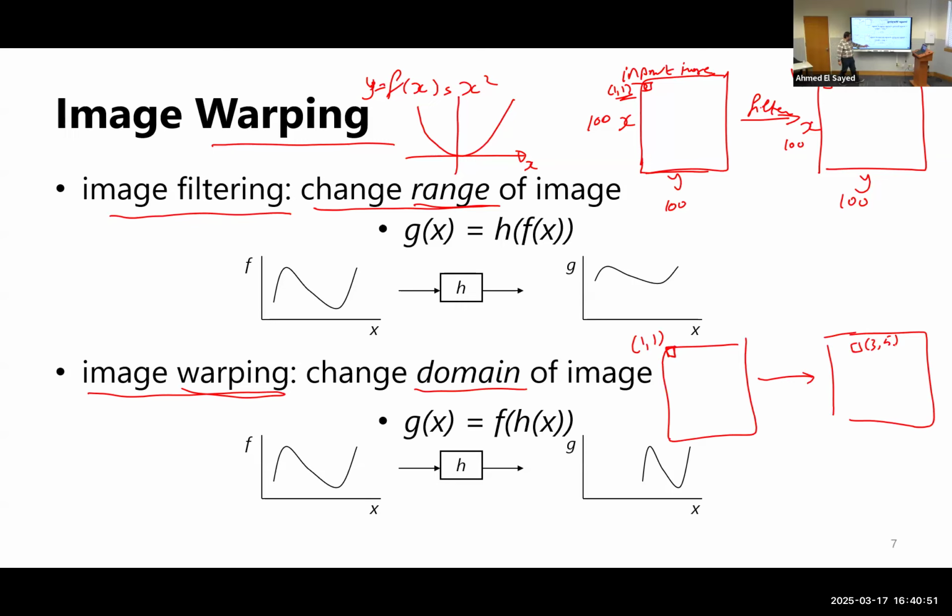So if this is the original function, I'm shifting it or moving it from the position here to another position. So I'm changing the domain. Here, the location is fixed, but I'm changing the function itself. Here, I'm changing the domain itself, moving it from a certain location to another location. Okay, that's what we call image warping.